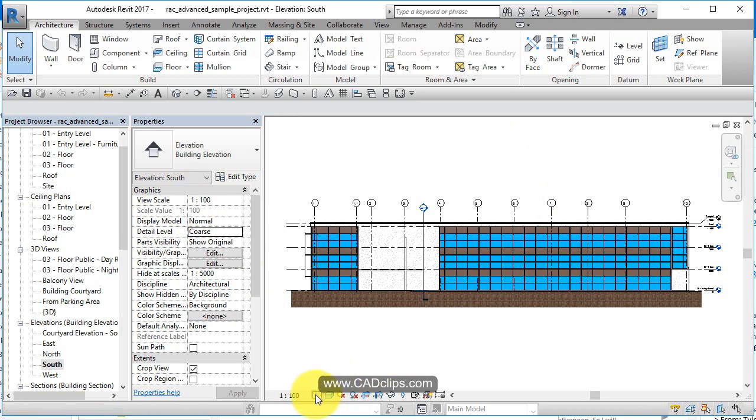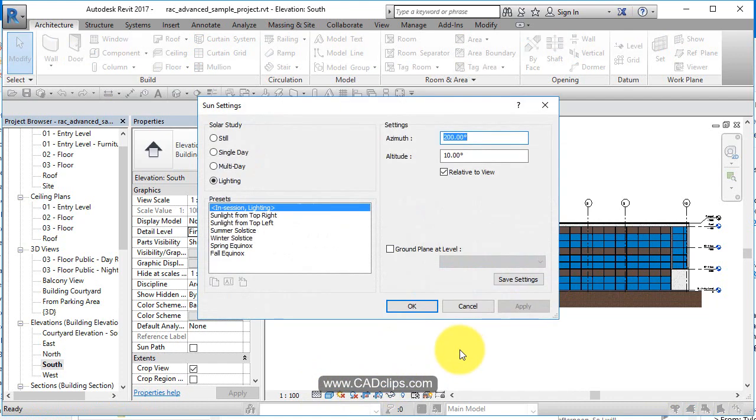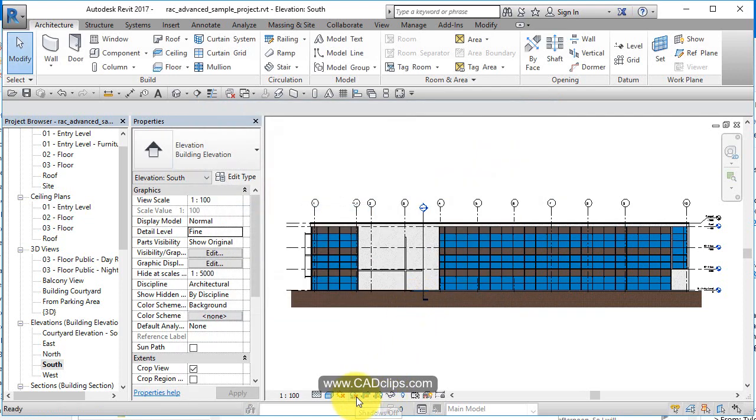Within this elevation, I'm going to change my detail level to be fine detail. Okay. I'm going to change this to be consistent colors. I'm going to have a look at my sun settings and say shading is at the ground floor level. Lighting is good relative to view. Single day lighting, that looks good. Then what I'm going to do is actually turn my shadows on. So I'm going to see some shadows. I can set some crop regions. I can set my scale.